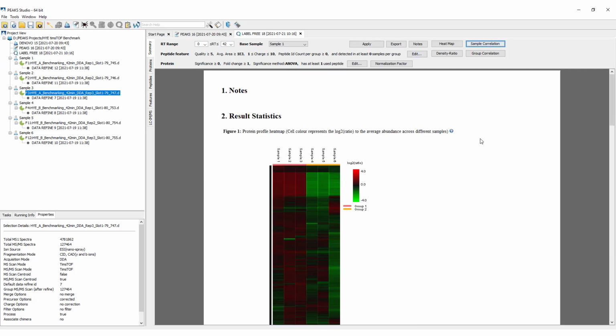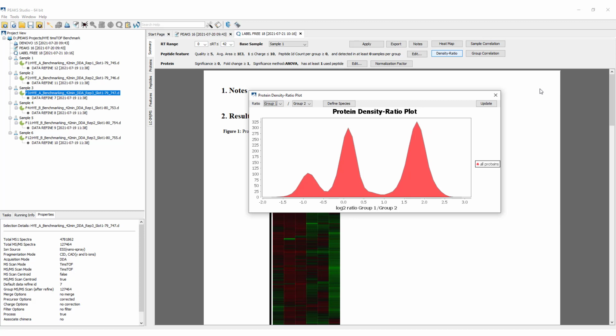Once we do this, we have some different options up on the top right-hand corner to test the reproducibility of our results. Click the density ratio plot. It will bring up this plot where you can see the density of the protein ratios. Now we can see that we have three distinct populations of our human, yeast, and E. coli proteins.